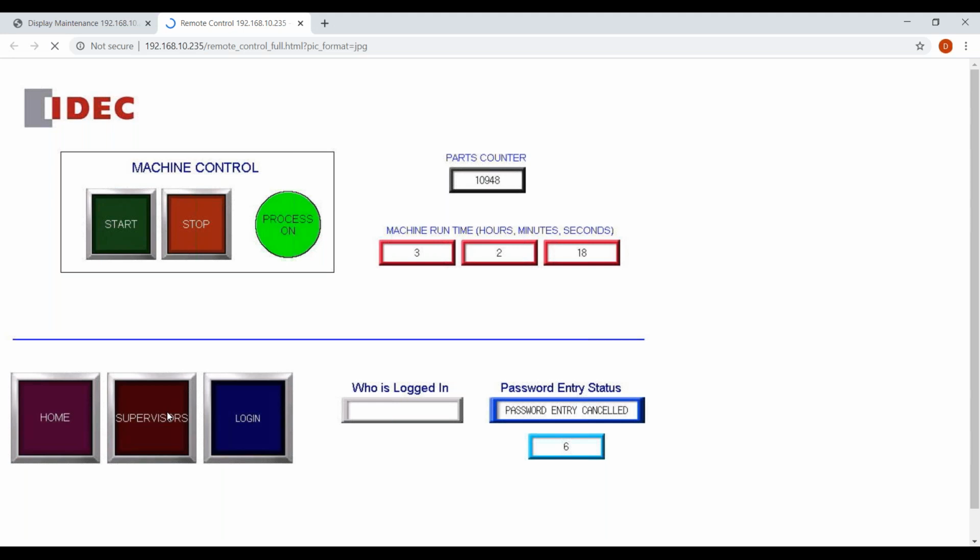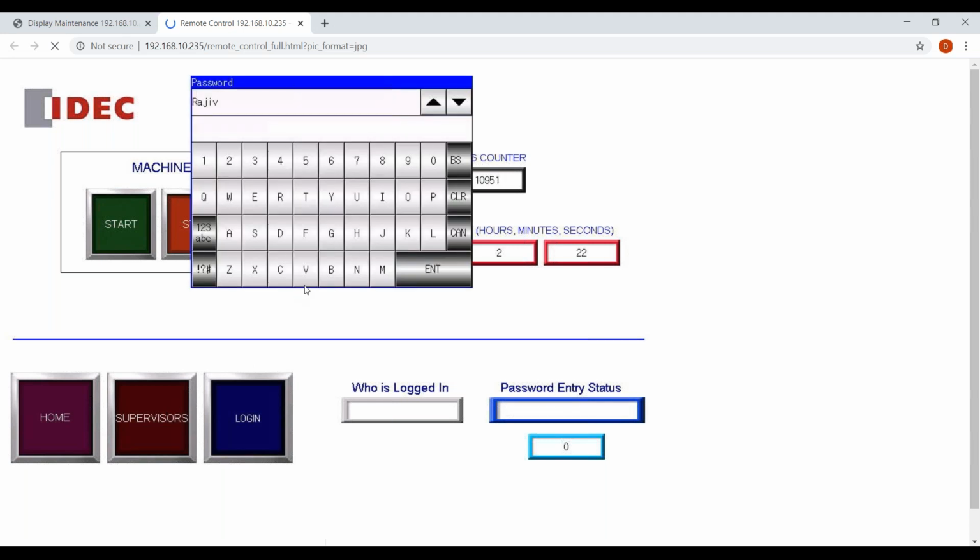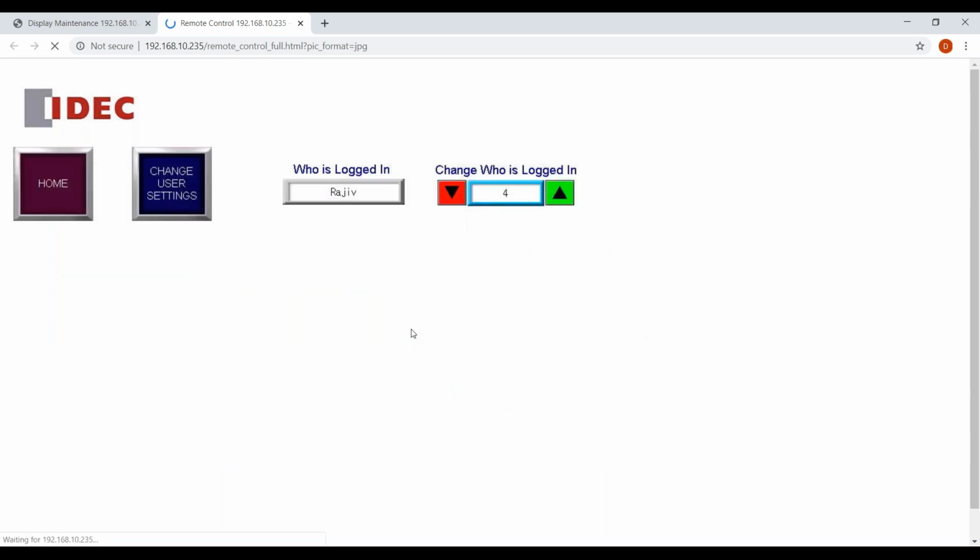Okay, so let me go ahead and try. I'll hit that supervisors button again. If I can remember, I think Rajiv had a password of 444444. If I hit enter, assuming I entered his password correctly, that should take me automatically to screen 3, and it does. So again, I can see on this screen, this is my supervisor screen, I can see who's logged in. Again, that's that character display showing the value from LDR20 just as a character. So we're showing Rajiv is logged in, right?